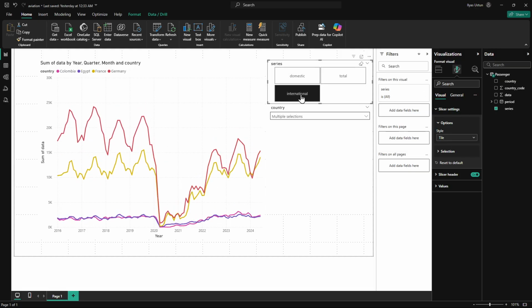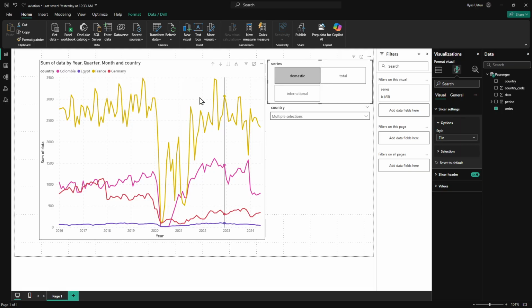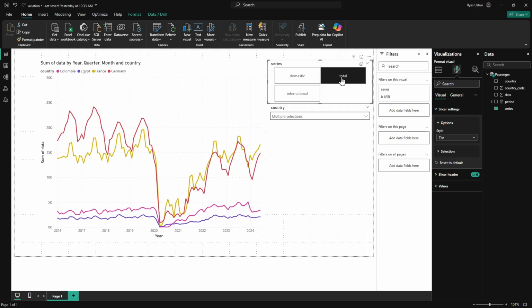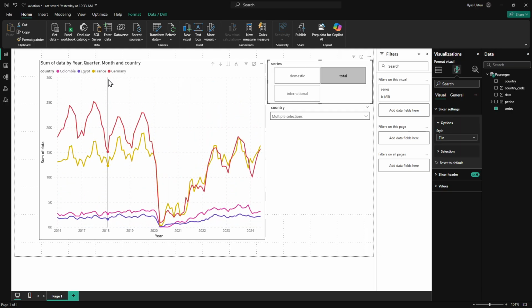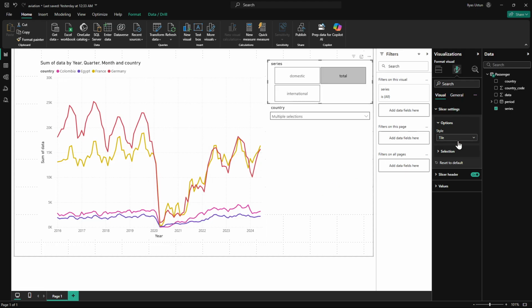Germany is doing pretty good in domestic. France is doing pretty good. And in total, there's not many flights in Egypt. That's quite interesting.